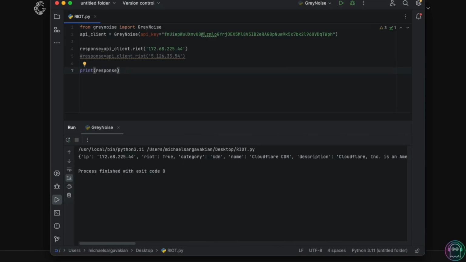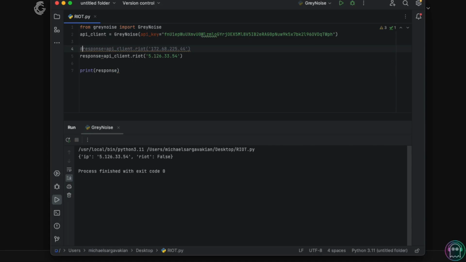When we execute the same script with a different IP, we see this time that the IP address is RIOT false, meaning that this is not part of the RIOT dataset. You can use this IP to do an IP lookup to see if it's part of the noise dataset.